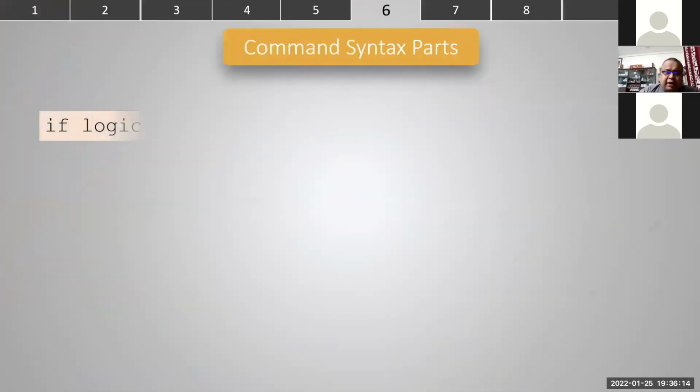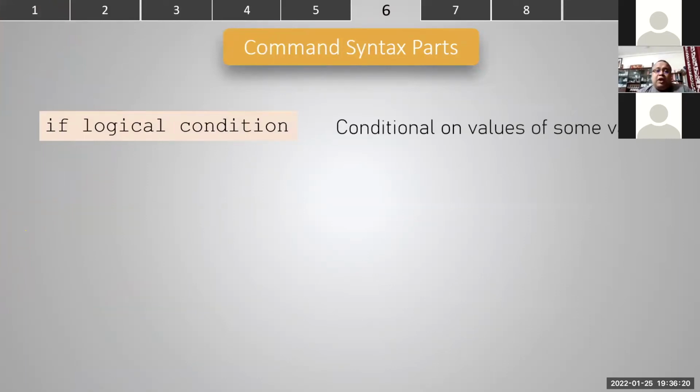The next part that comes is the if logical condition. Now, what does the if logical condition do? If logical condition asks Stata to do whatever the command says, conditional on the values of some other variables. That is what the if logical condition does.